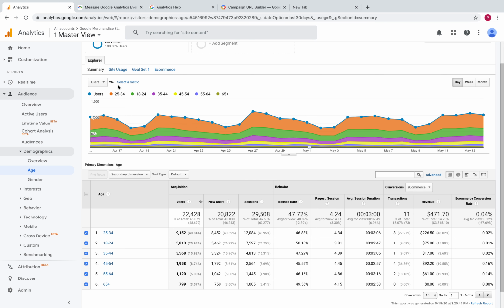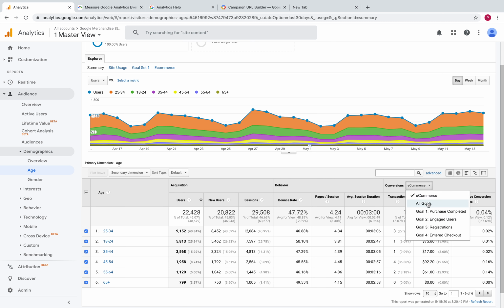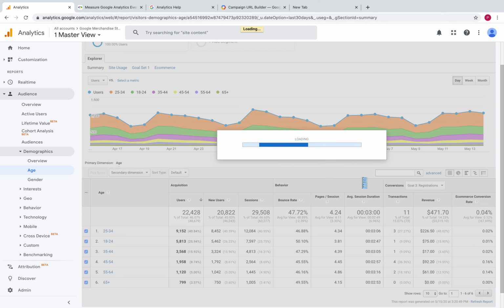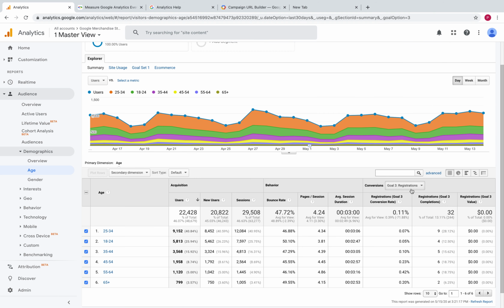I just went back to the summary under Explorer. And as you can see here, I have a drop down under e-commerce, and I can actually switch to see the goals as well. So let's say I maybe want to see how many people register on my website based on their age. If I select that, you get a breakdown for each age.